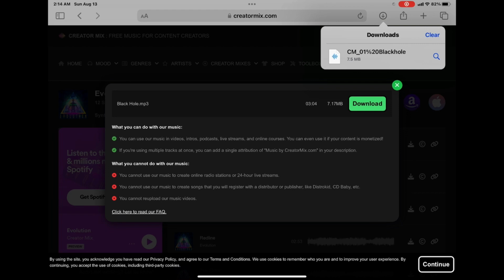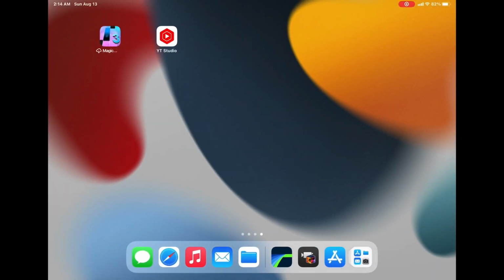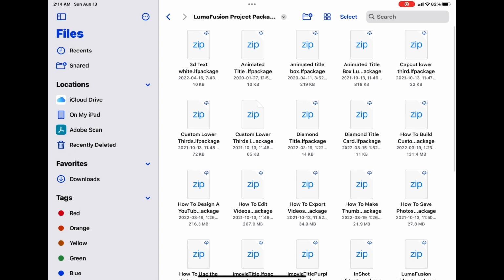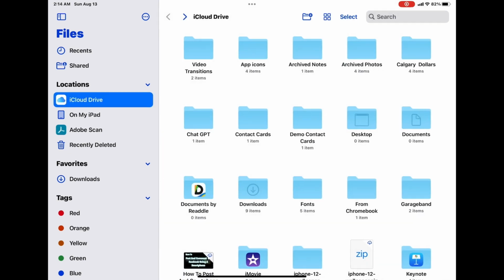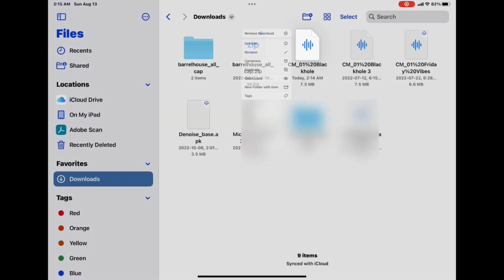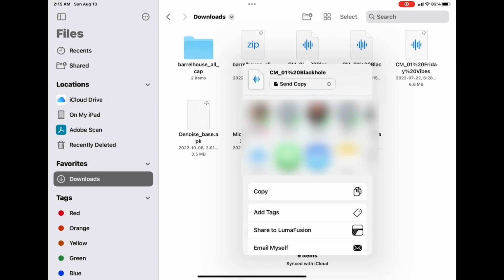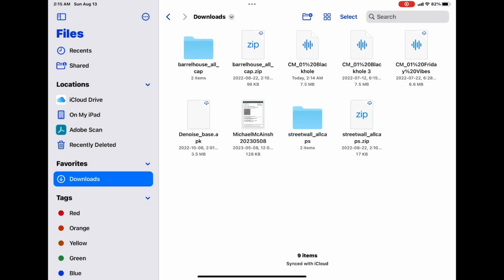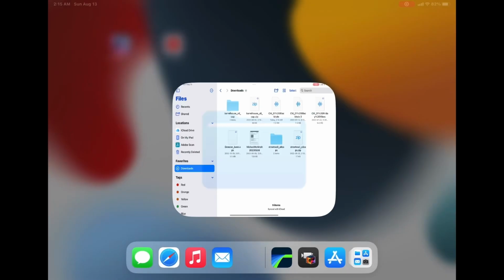Notice that if you tap up here, you can check the progress of your file download. Once your file is downloaded, open your Files app, open your Downloads folder, and choose the file that you just downloaded. Long press and hold on your downloaded file. Tap on Share. Here you'll want to tap on Share with LumaFusion. This will import the track into LumaFusion.